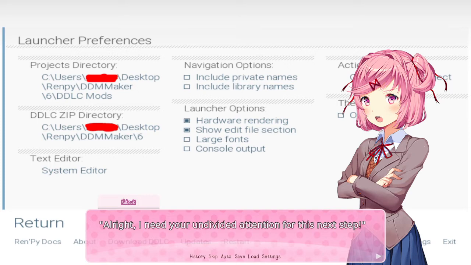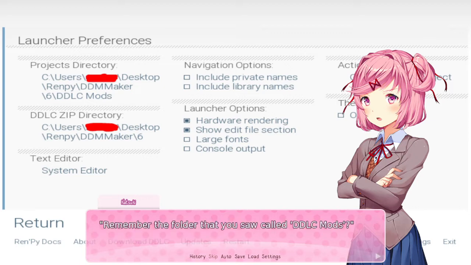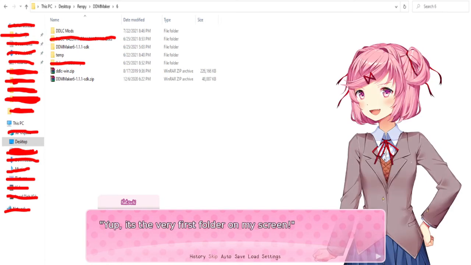Alright, I need your undivided attention for this next step. We have quite some stuff to go over here. Please note that the name of this PC is censored out for privacy reasons. The very first field on the top left indicates your project directory. To make things easy, an empty folder has been created shortly before writing this tutorial. Remember the folder that you saw called DDLC Mods? Yup, it's the very first folder on my screen.